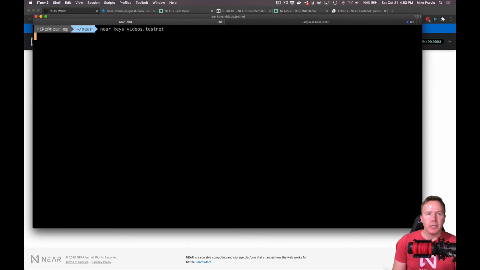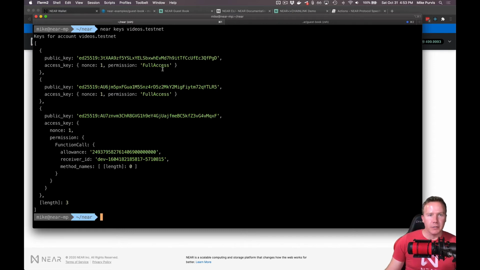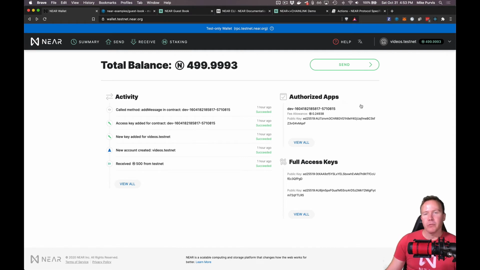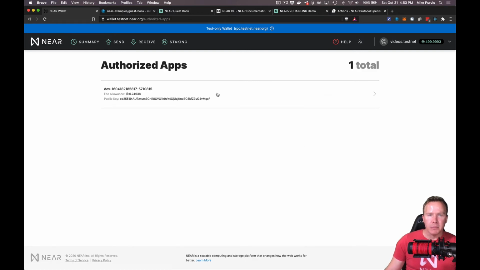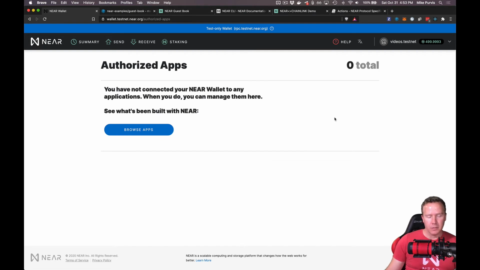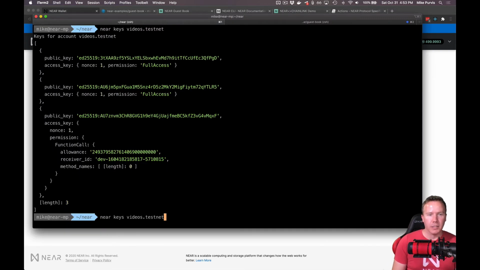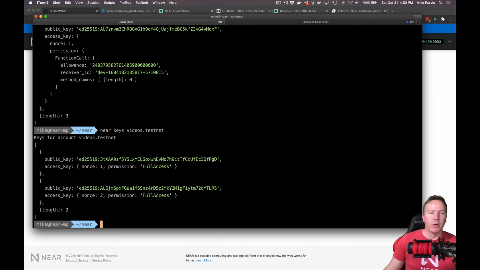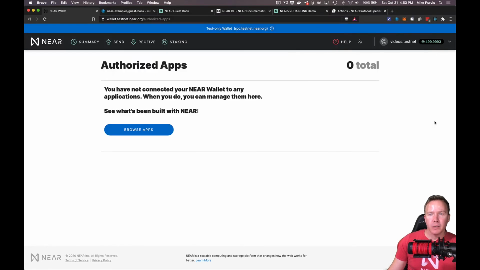NEAR keys videos.testnet. As a reminder, we just got 2 full access keys, this one function call access key. Down at the bottom, we've got 3 total. On wallet, we got sections for authorized apps, which are essentially function call access keys and full access keys. So I can go down here, see exactly some details about this function call access key. I can click here and actually deauthorize it. All right, so let's go back and let's take a look at the same keys. Now we're back to the 2 full access keys. So there is some really neat functionality on the wallet side.